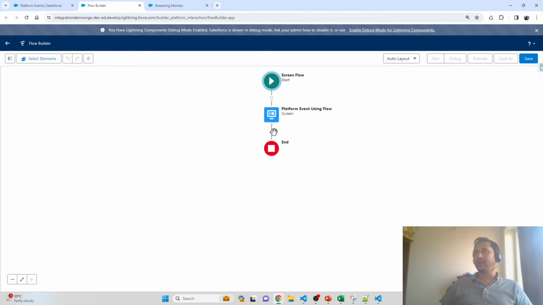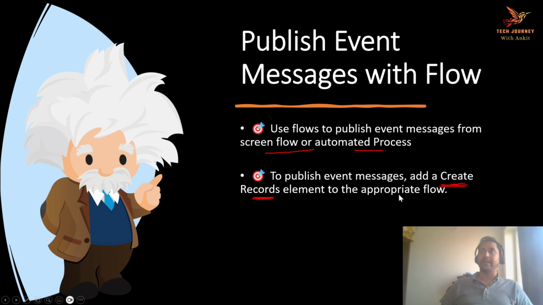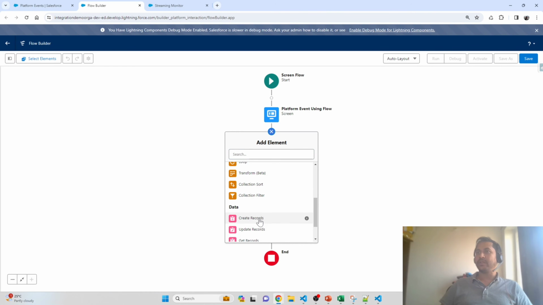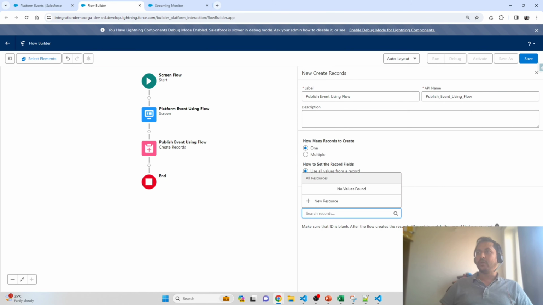For example, when the user clicks on this button, I have to perform the publish event operation. As I said on my slides as well, whenever you have to publish the event message using the flow, use the create record element. So here I am using the create record element and naming it publish event using flow. Only one event, for example, that I want to publish. Here you will select the record, for what kind of record you want to publish the event.